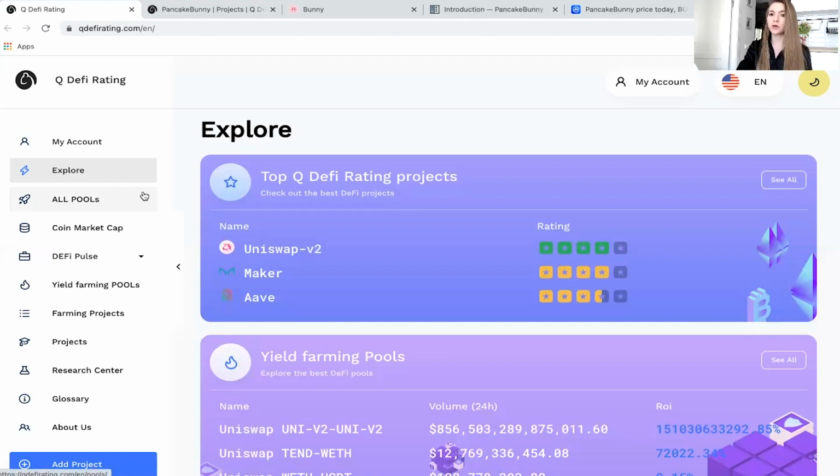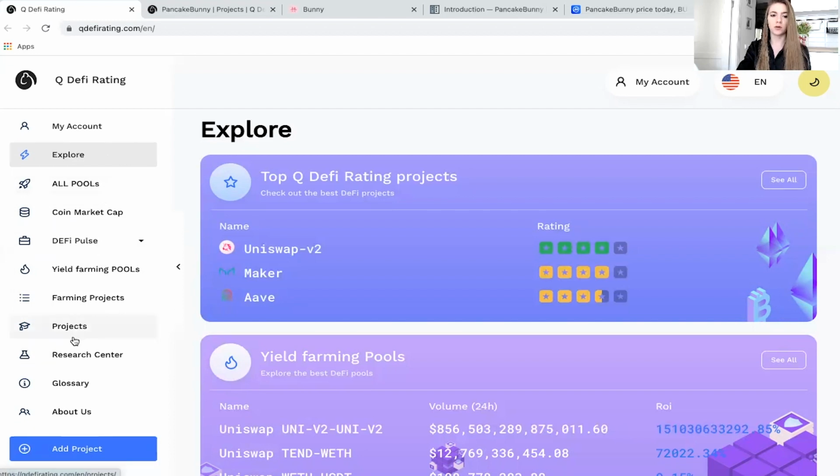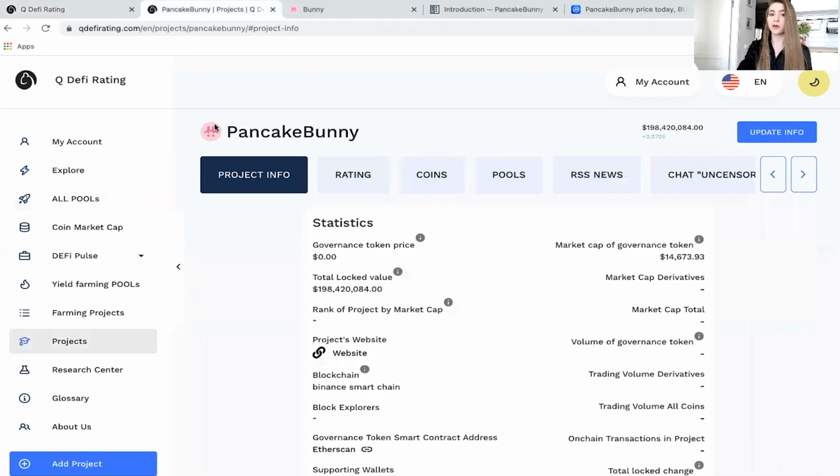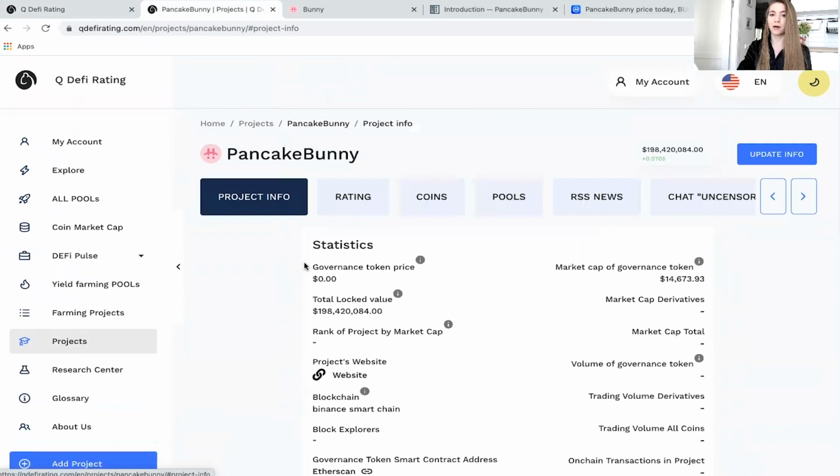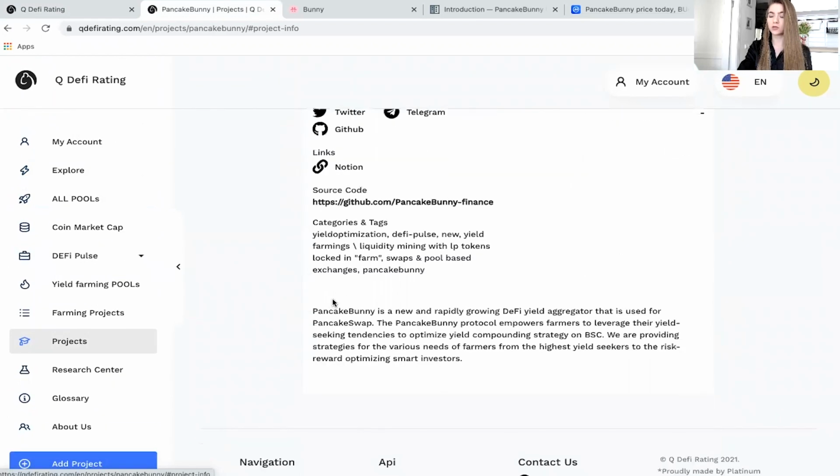So everything you can find here: pools, yield farming pools, projects, research center, about us, and so on. If you are interested, you can take a look at qdefirating.com, and we are going to return to Pancake Bunny. So if you go here to projects, you can find this project, and it is the main page of Pancake Bunny.